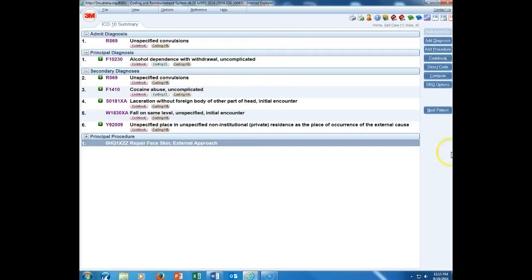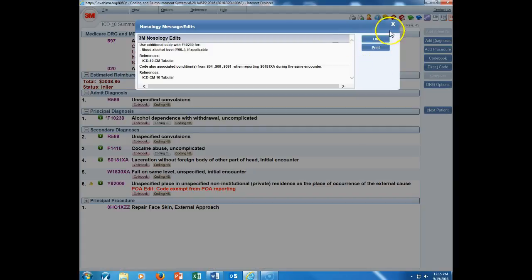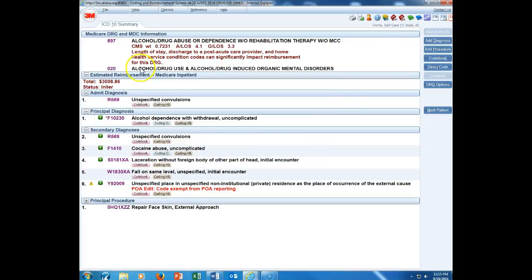Once we get these diagnoses in, then we're going to hit compute. And when we hit compute, we can see that our DRG is 897. And so this is the DRG that you need.